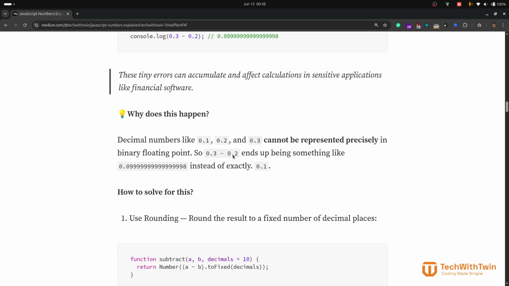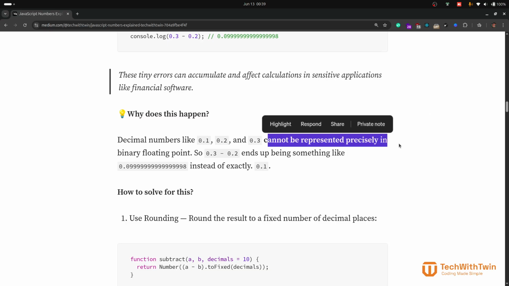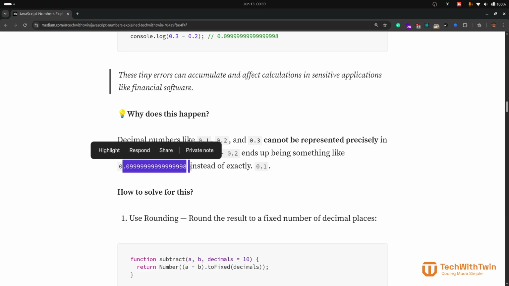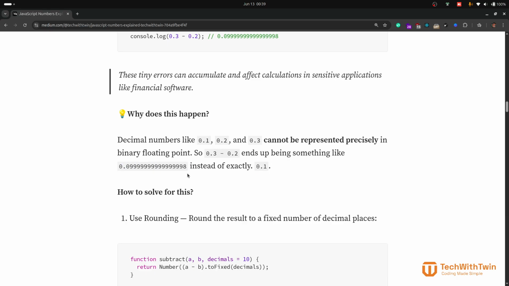Decimal numbers like 0.1, 0.3, and 0.2 cannot be represented precisely in binary floating point. So 0.3 minus 0.2 ends up being something like 0.09999999999999998 instead of exactly 0.1. So how can we solve this issue?